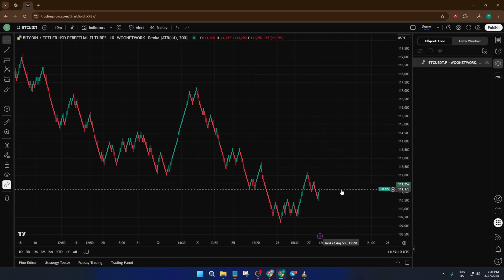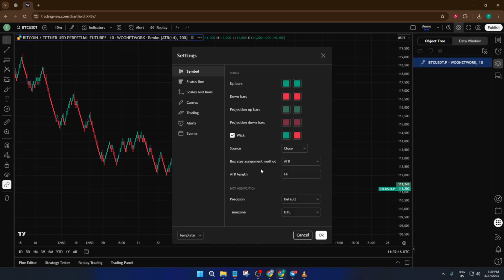After changing the chart type, let's unlock the real power of Renko by customizing its settings. You'll find a gear icon in the upper right corner of the chart. Click that, or just right-click anywhere on the chart and pick Settings. In this menu, you'll see specific options for Renko charts: colors, source price, and very importantly, methods for assigning box size or brick size. Here's where things get interesting.